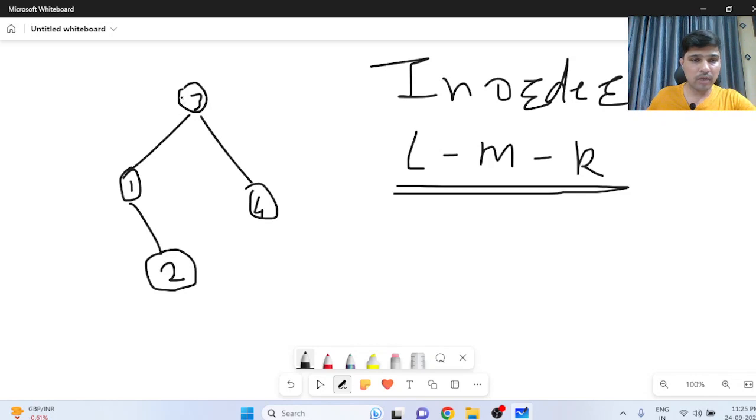So what will happen once you start from here is, this is your starting root, 3. Now you will go to the left of this, so you will come here to the 1. Then if you try to go to the left of 1, this is null, so it will go back and you will print this 1 first of all, so 1 is printed. Then it will try to go to the right, that is 2.